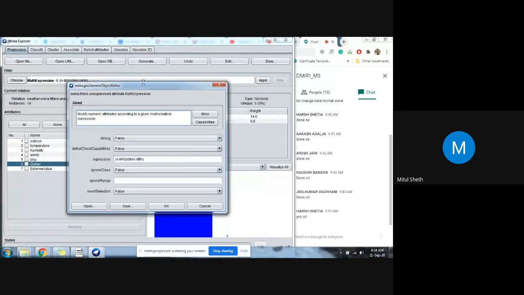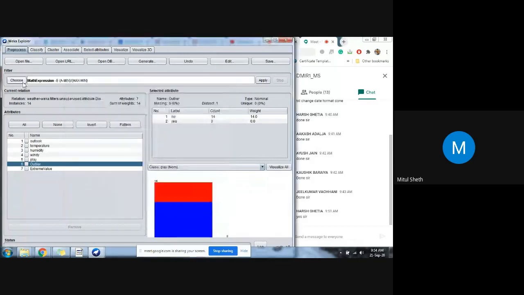Based on the different applications and different requirements, you can use different math expressions. Here you just need to provide the expression, and based on the expression it converts all your values. So this is another pre-processing operation.